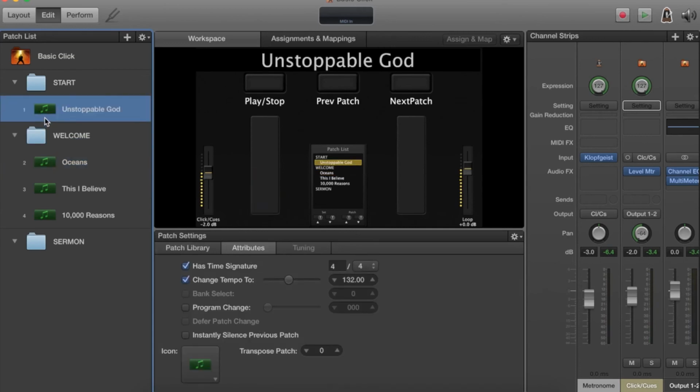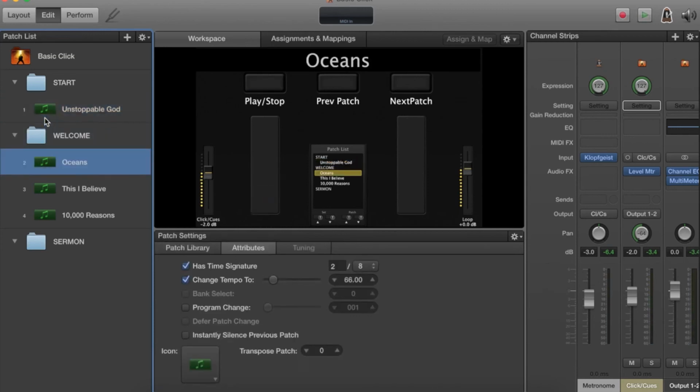Unstoppable God is in 4/4, so you'll hear one upbeat and then 3 downbeats. And Oceans, since it's so much slower, we subdivided it, so you'd count it out 1, 2, 3, 4. So that's the basics of how to make your click songs and how to make click track work for you.